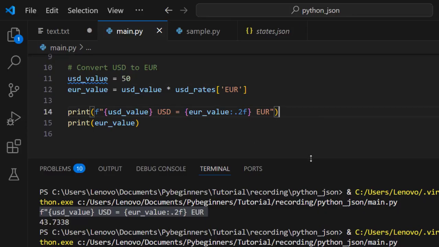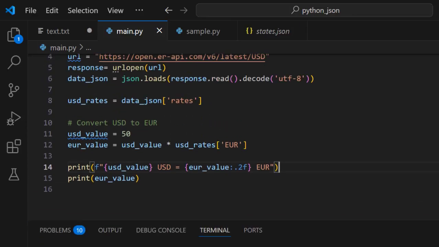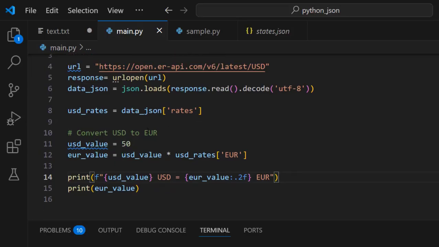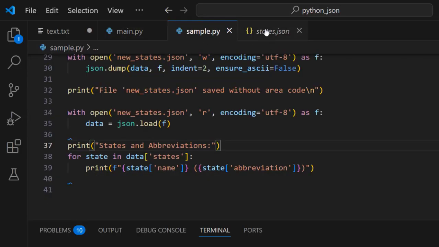So guys, we will stop here. This is how you can work with JSON files in Python: how you can get data from a request, and how you can write and delete a JSON file in Python.